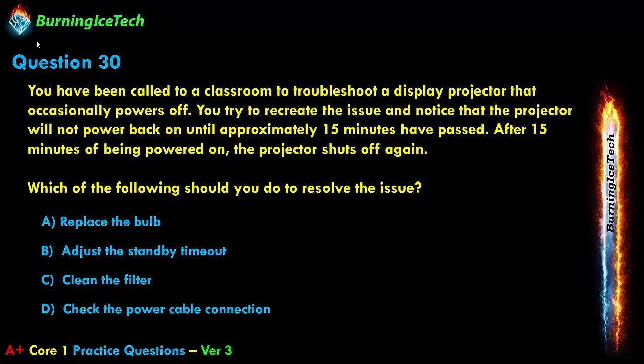And you'll notice the image will start being a little blurry. But that's about it. And then one day, if you leave it long enough, the projector just won't turn on at all. It's just because the bulb is now blown. Answer B. Adjust the standby timeout.